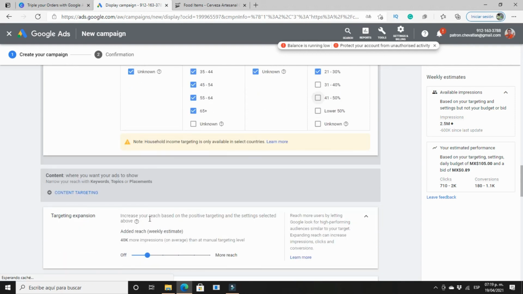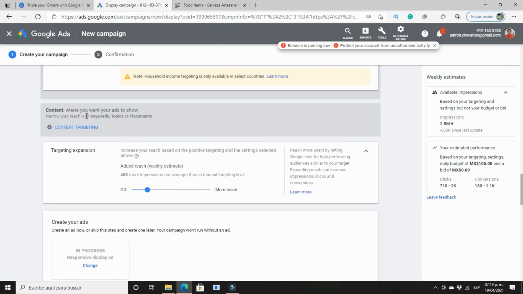The next part is narrowing your audience, but in this case, if you are recently working with this campaign, I don't really recommend it because you have to test this campaign to know more about which kind of audience is not working.